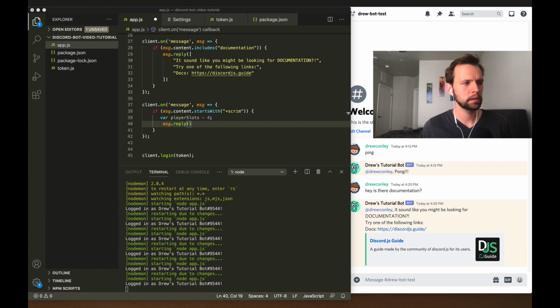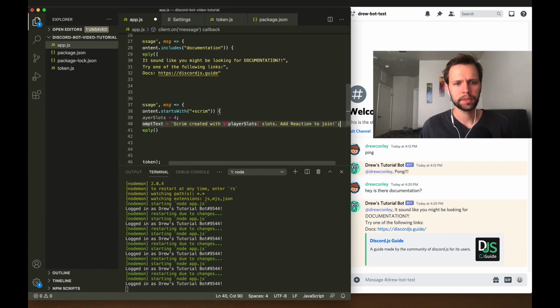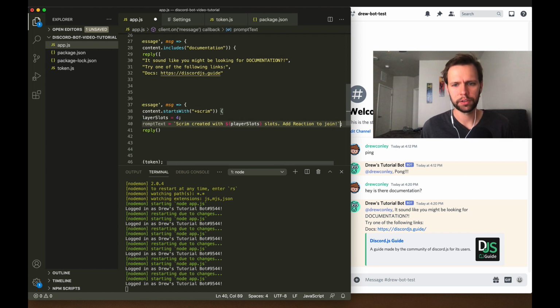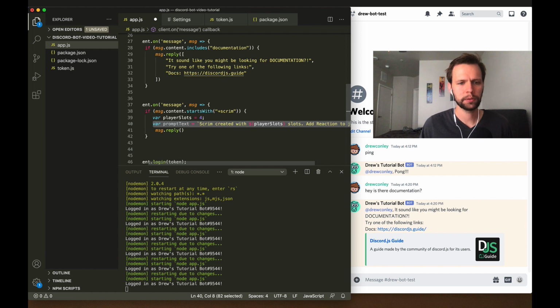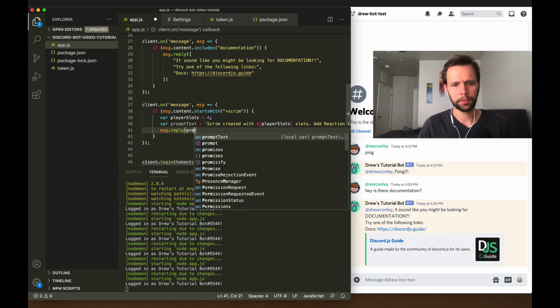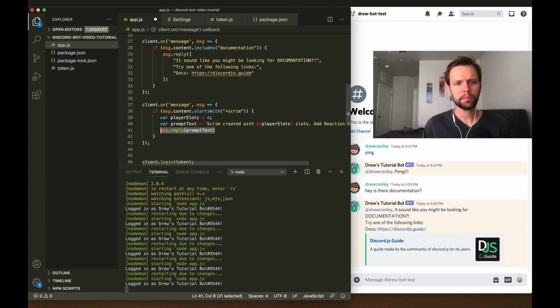I'm just going to paste this in because it'll save us some time. Let's say that the prompt text is Scrim created with playerSlots, add reaction to join. So this is the message people will add reaction to, and then we'll do stuff off that. So message.reply will reply with the prompt text, and then the reply method returns a promise. So whenever it's done posting and creating that message, we get back our Scrim message, or we could even say our bot message, to be a little bit more clear. This is the response that says Scrim created with however many slots.